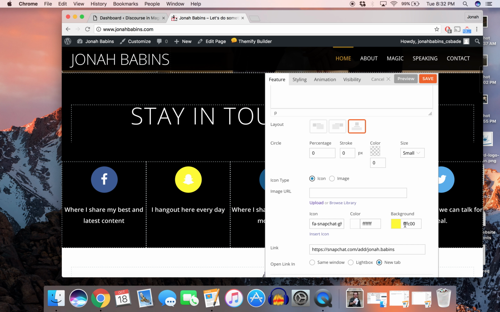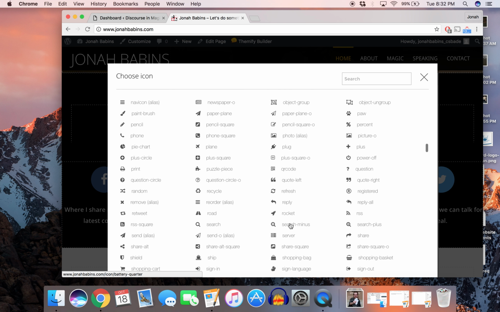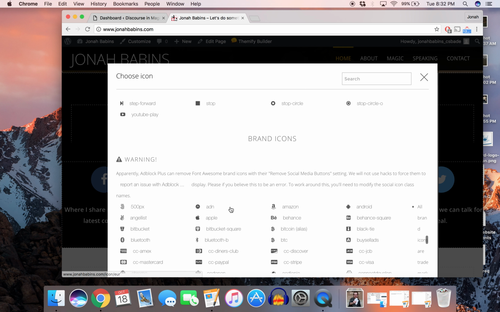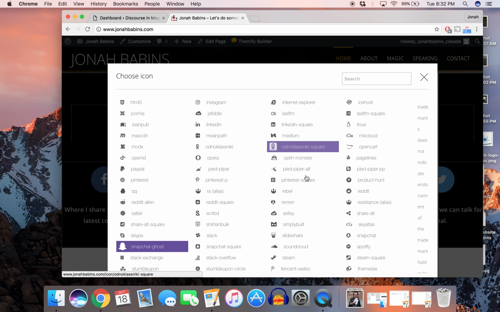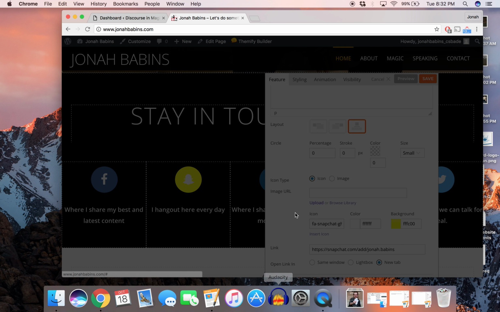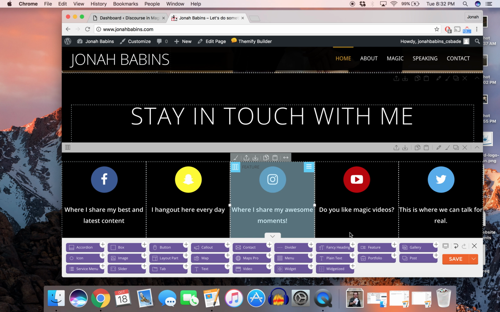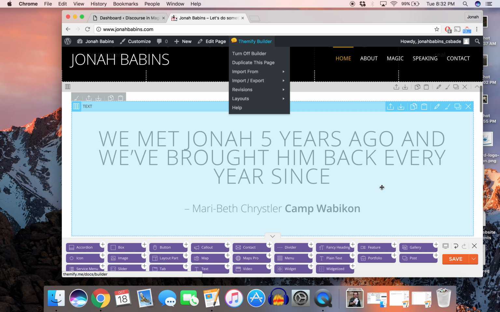And then I pick the background color. I pick from their list of icons. They have a huge list of icons, everything. You can see, look at all these different icons. So I go down to the social media ones and I pick the ones I need. I use the Snapchat one. You could use any of the icons and you put it right in there and you make it look exactly like you want by pressing save. And then you press save here. And then a change is made.